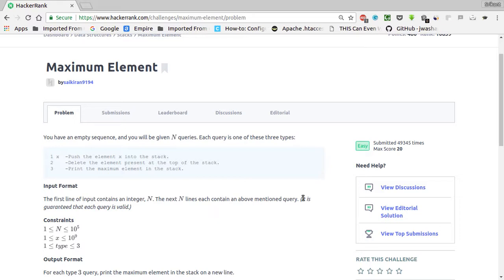What do you mean by valid query? So there cannot be a query like delete the element present at the top of the stack when the stack is empty. Or for example, let's say print the maximum element in the stack when there is no element in the stack. There cannot be any queries as such.